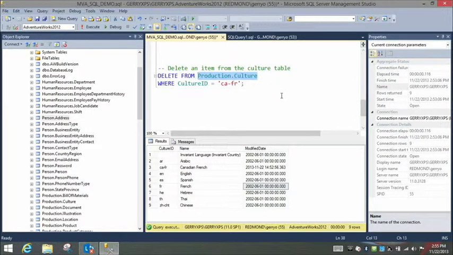That's not what I want to do. What I want to do is put my condition in to make sure that I'm only deleting what I want to delete. In this case, it's the culture ID that I inserted called ca.fr. So I'm very specific on my filtering condition. I'm telling SQL Server, go into the production.culture database, find the record that has a culture called ca.fr, and when you find it, delete it. That's essentially what I'm telling SQL to do.